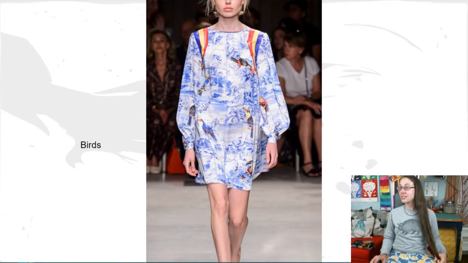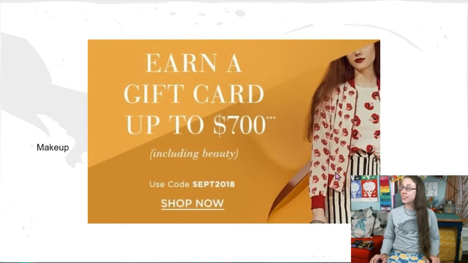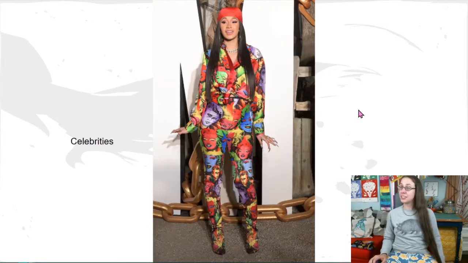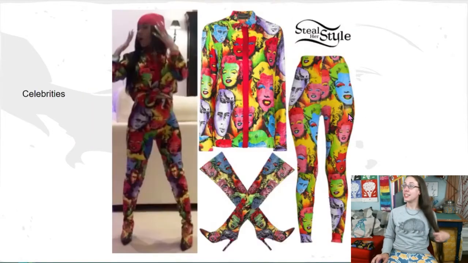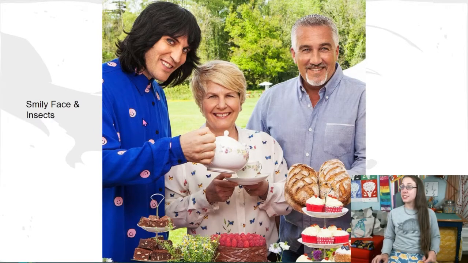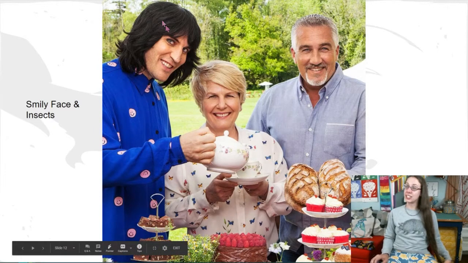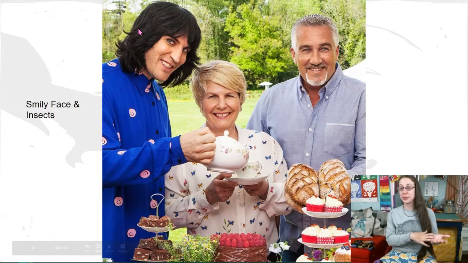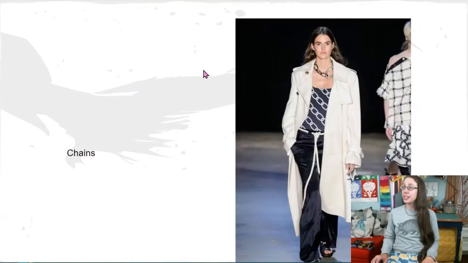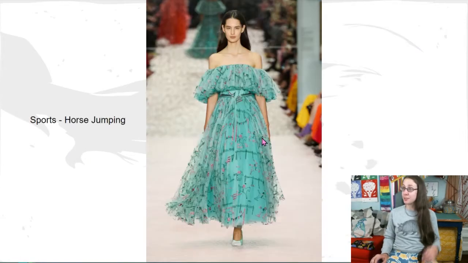religious, makeup. We're looking at the image over on the right here. Celebrities, smiley faces, and insects. And actually, Neil here has a ton of really great shirts. If you're familiar with Great British Bake Off, he's always wearing these really cool conversational print shirts that are actually made by independent designers. He's a really interesting guy.